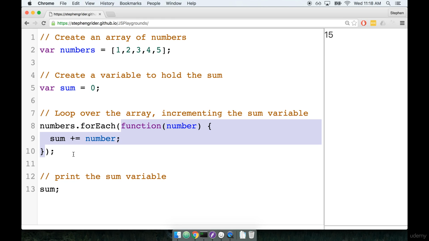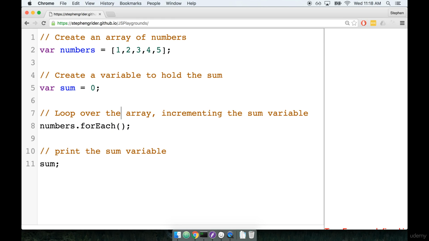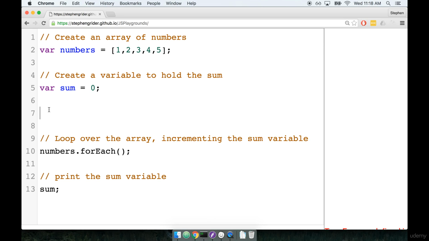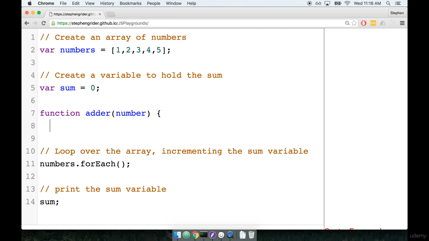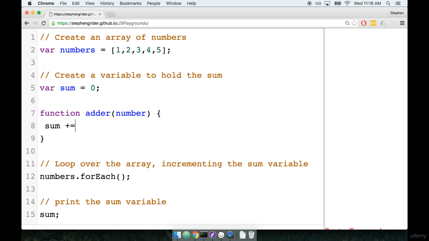I'm going to take the inner function here, and I'm just going to delete it entirely. And I'm going to define that iterator function as a separate function. So we'll say function adder. It will be called with a number. And every time it gets called, it will be called with an individual number. We'll take that number and add it onto our running sum. Now that I've got my function declared separately, I can just pass a reference to the function. And you'll see that I get 15 up here.